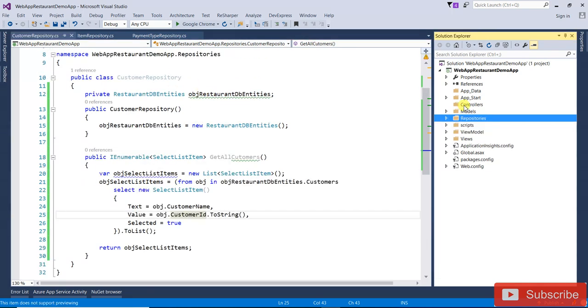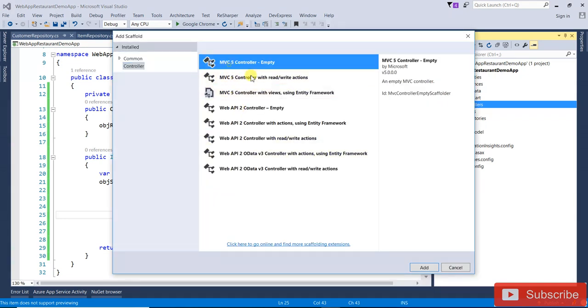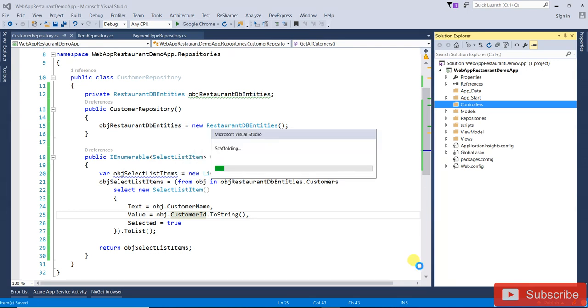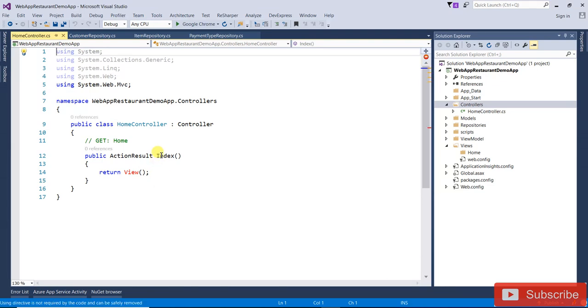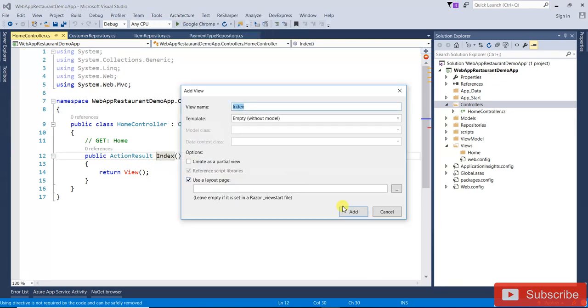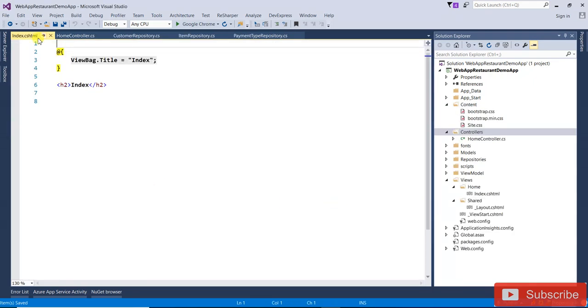Now I'm going to add the controller. Right click on a controller, add controller, that empty controller. I'm going to give the name of the home controller. Now right click on a action method, add a view. That will be the index view. Yeah, that view has been created.